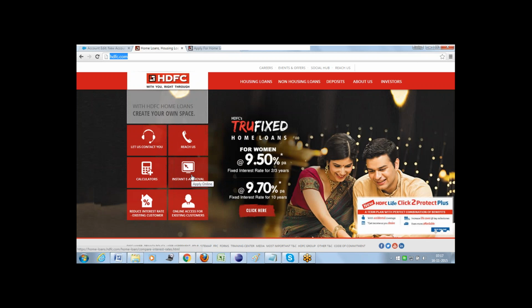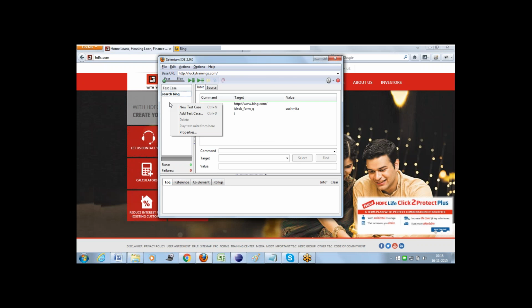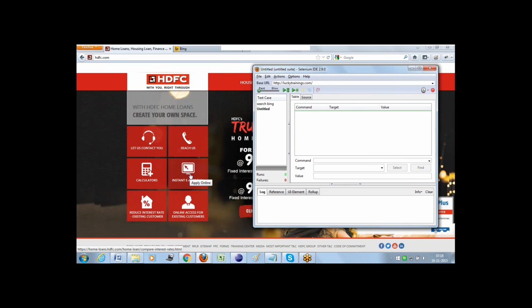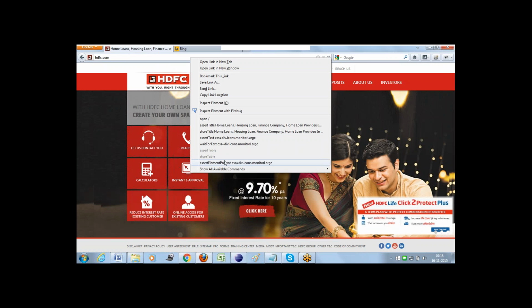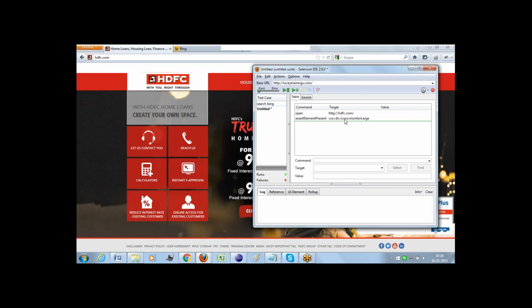see here, I am opening my Selenium IDE. I'm opening this HDFC application in my Firefox browser, and I am opening my Selenium IDE too. The reason I'm opening my Selenium IDE is that I would like to get the instance approval property. So right click on instance approval, assert element present. Go back. See here, if you observe, this is the XPath for this object.